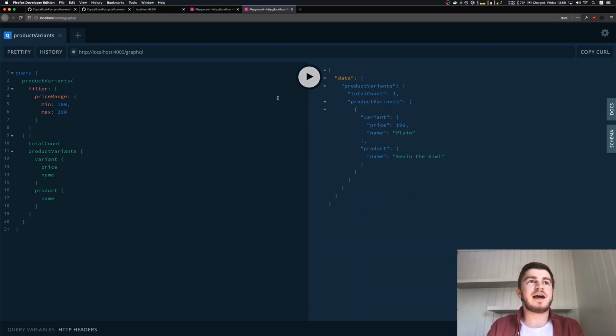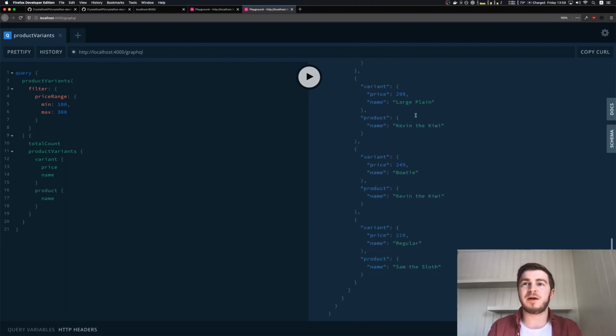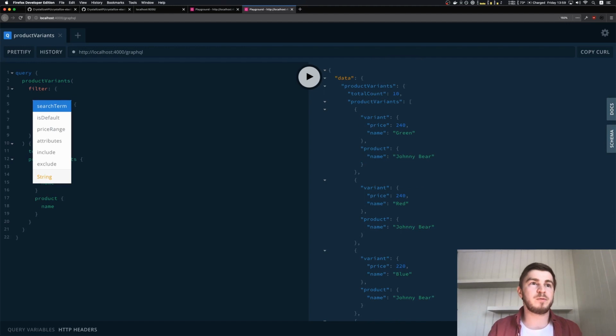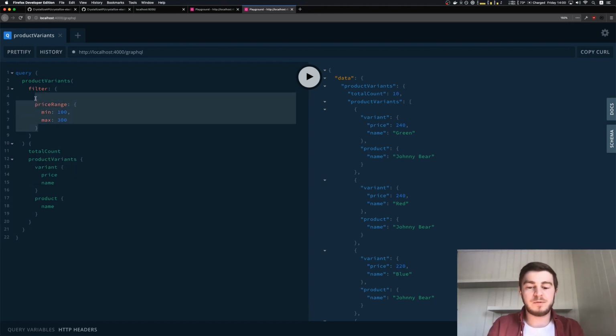Here you can see that now we're just getting all the products that match within this price range. There's only 1, surprisingly. If I change the max to 300, we'll get a lot more. And here you can see we get a lot of teddy bears and stuff as well, matching the other products throughout the store. Now, of course, you can use all these filters in conjunction with one another. You've got is default, search term, price range, attributes, and then there's include and exclude. So I'll just briefly go over what include and exclude do.